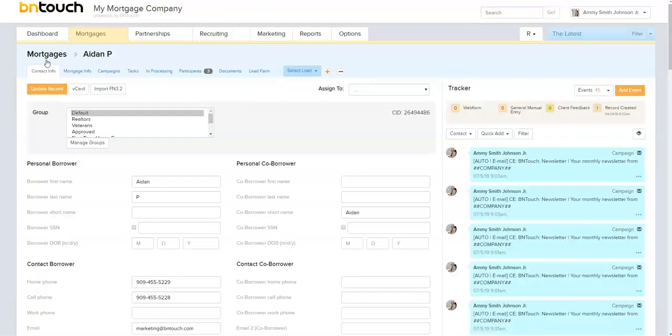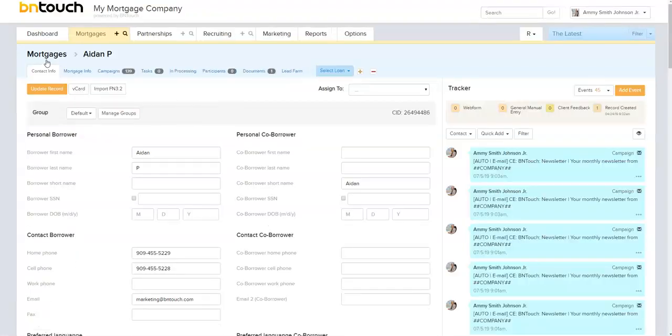All right. So now the system, BNTouch, will automatically send any campaign or piece of content that has a Spanish version. They will send this record the Spanish version of that content. Boom, you just did it just like that.